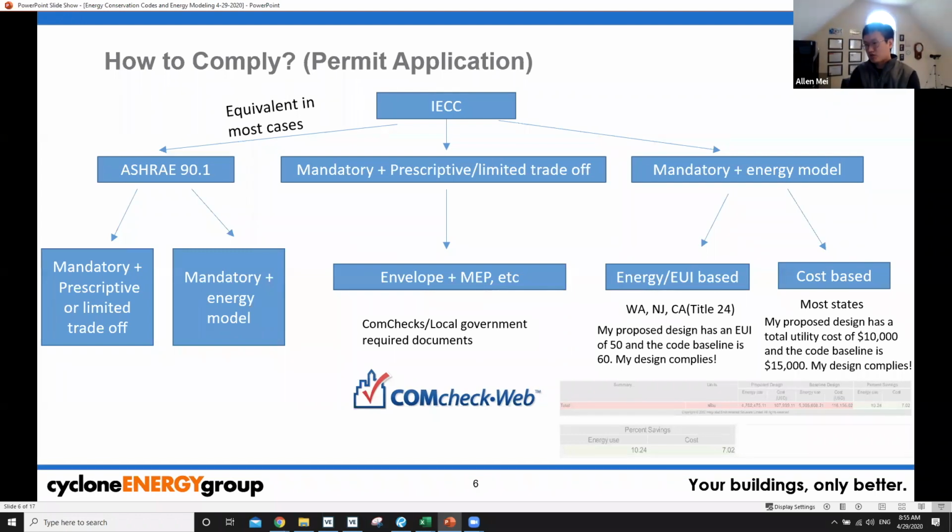So if you do an energy model for compliance, there are two different types. There are energy-based or EUI-based. I put an example here. My proposed design has an EUI of 50 and the code baseline is 60, and my design complies. That's the case in the state of Washington, state of New Jersey, and state of California. Basically, they don't care about how much money you spend on the utility. They don't care about how much money you spend on electricity, on natural gas. They care about how much energy you consume.